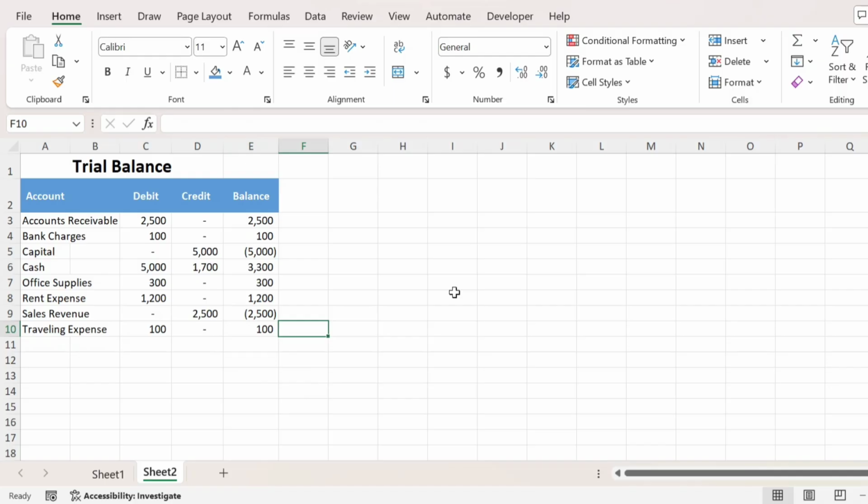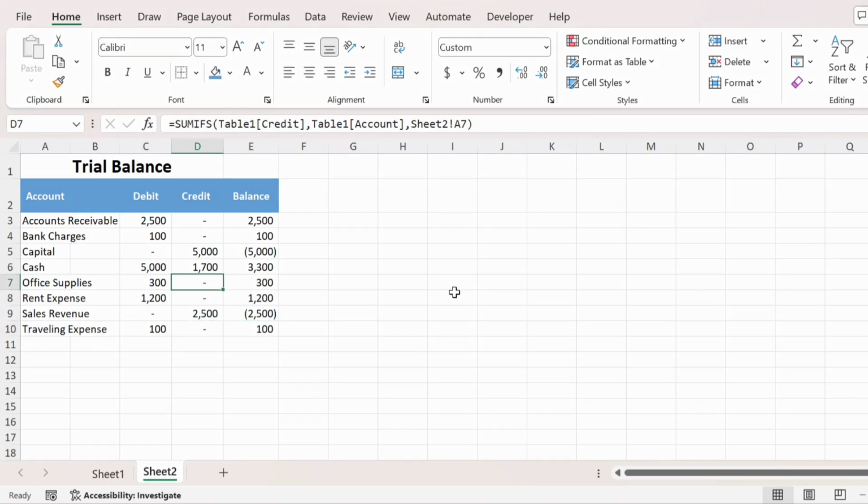Whenever new journal entries are added, account names update, total debits and credits update, and balances update. Everything happens automatically. For accountants working with hundreds of thousands of transactions, this method can save a huge amount of time. Excel is an incredibly powerful tool for accountants when you start using formulas like this.